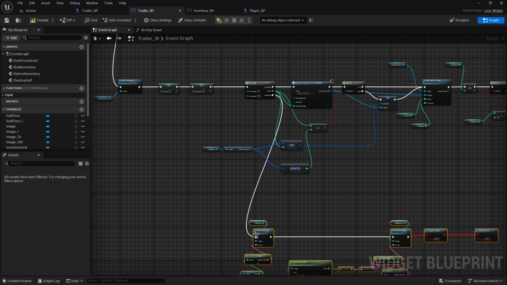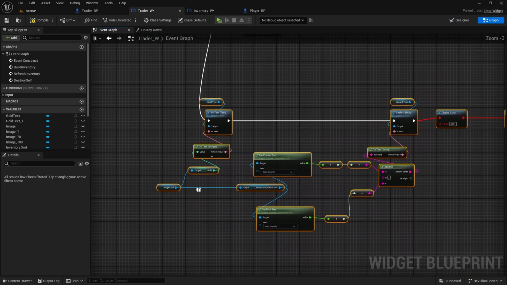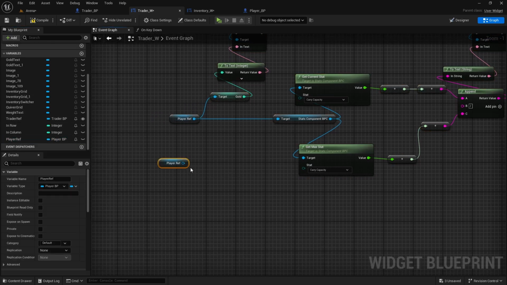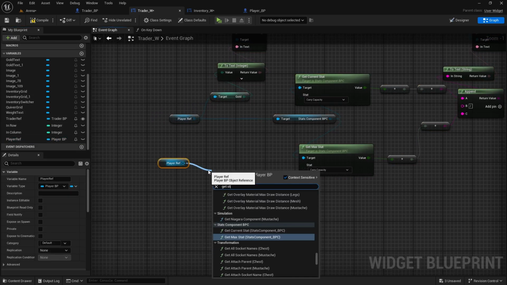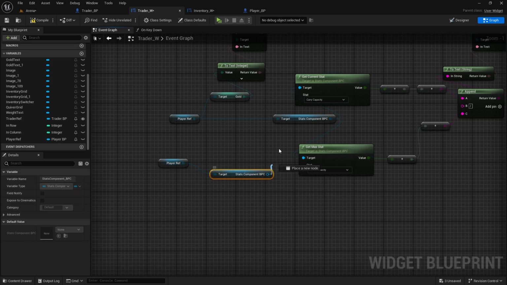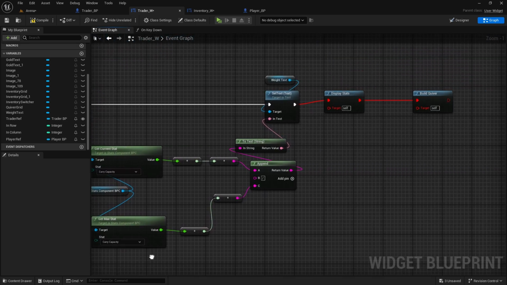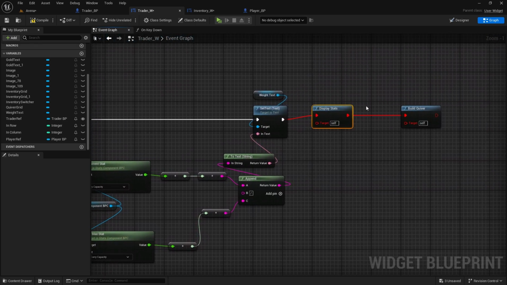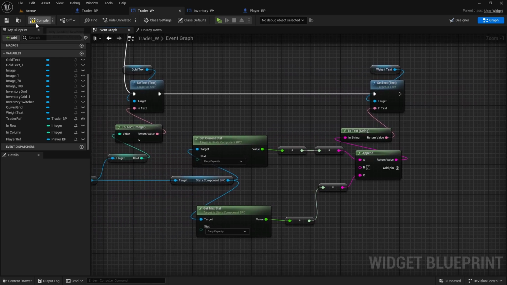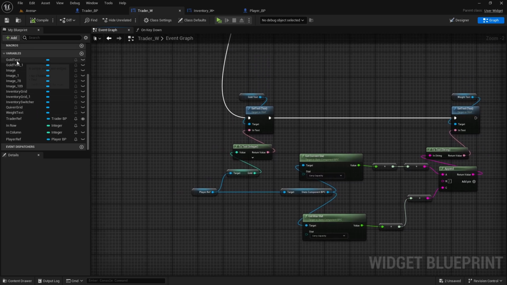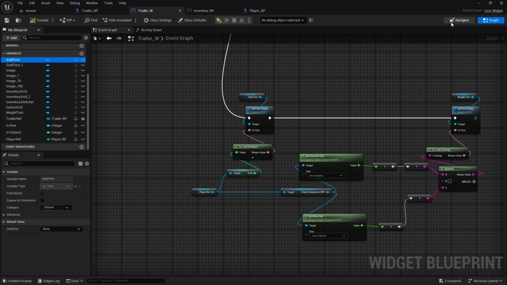On completed of the build trader inventory, we will also set text, which is gold. Here we need to get player reference, get stats component, and connect it. Oh wait, I did copy it. What was the error? Display stats and build quiver. We're not going to do that just yet. We're just going to set gold and gold text and weight text. So gold text is fine, weight text is the same because we copied it.